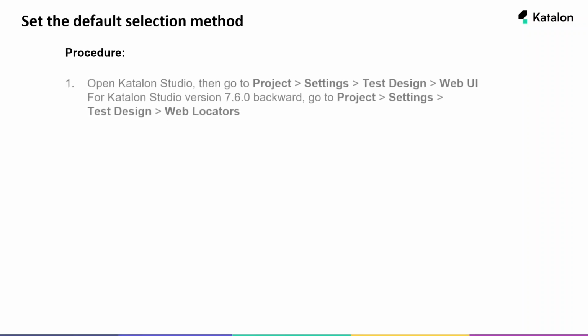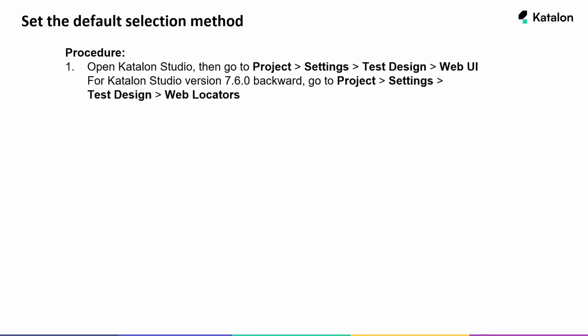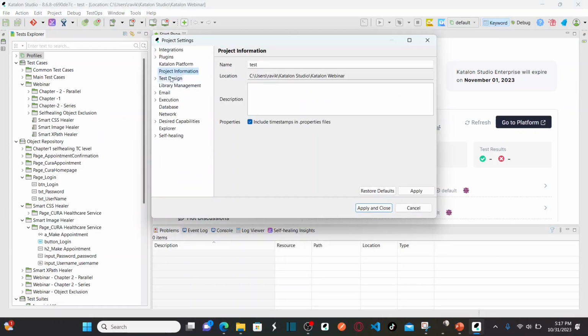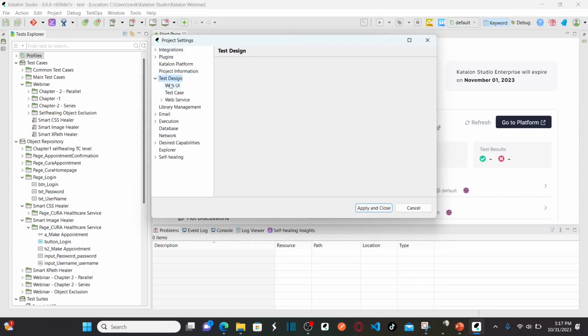So now let us understand the procedure to set the default selection method in Katalon Studio. So we need to open Katalon Studio, then go to Project, Settings, and Test Design. Under Test Design, you need to select Web UI. So let us go to Katalon Studio and go to Projects, Settings. Under Test Design, select Web UI.